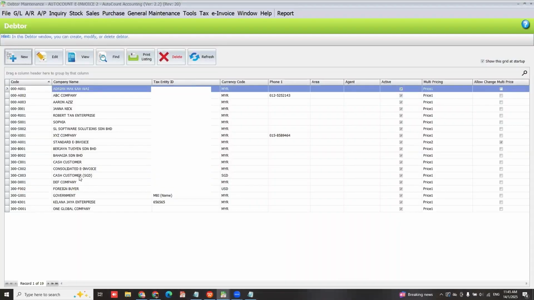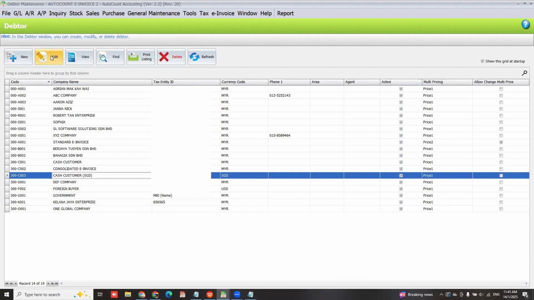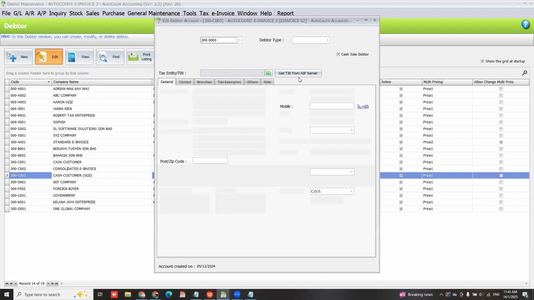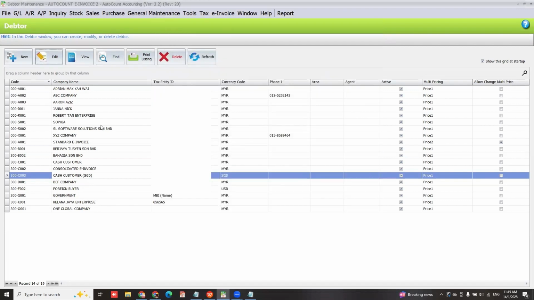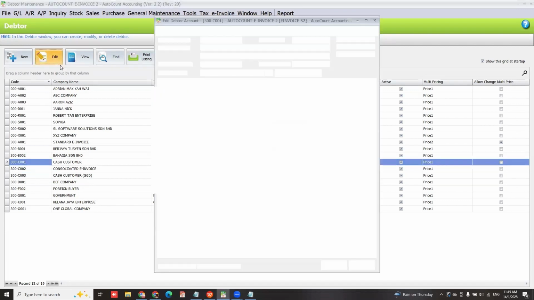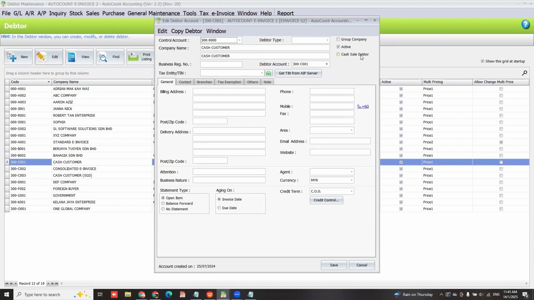Okay, so basically after maintenance, here we have two types. I created two types of cash customer. This one, I tick cash sale debtor. What is the function of this one? Later I will show you. Here I tick the cash sale debtor and leave the tax entity empty; you cannot fill in the tax entity here. For the other cash customer, I untick the cash sale debtor, and I didn't put the TIN.